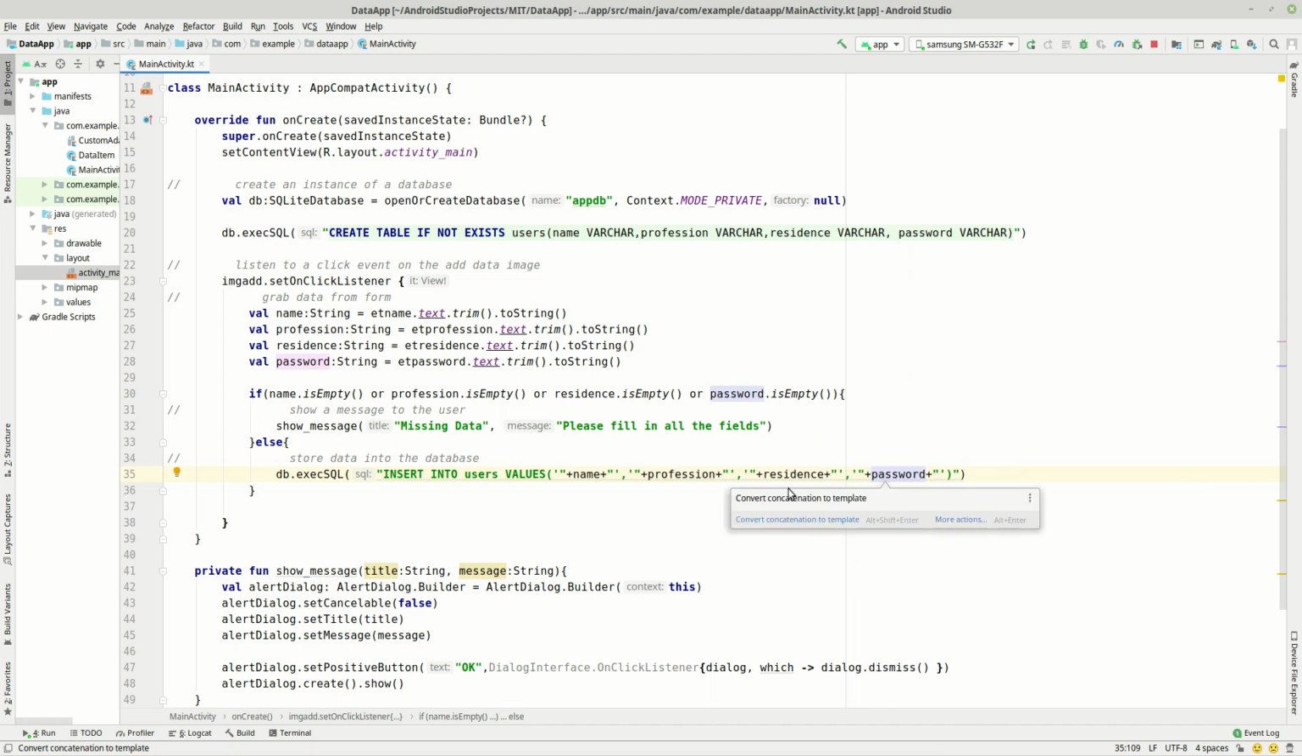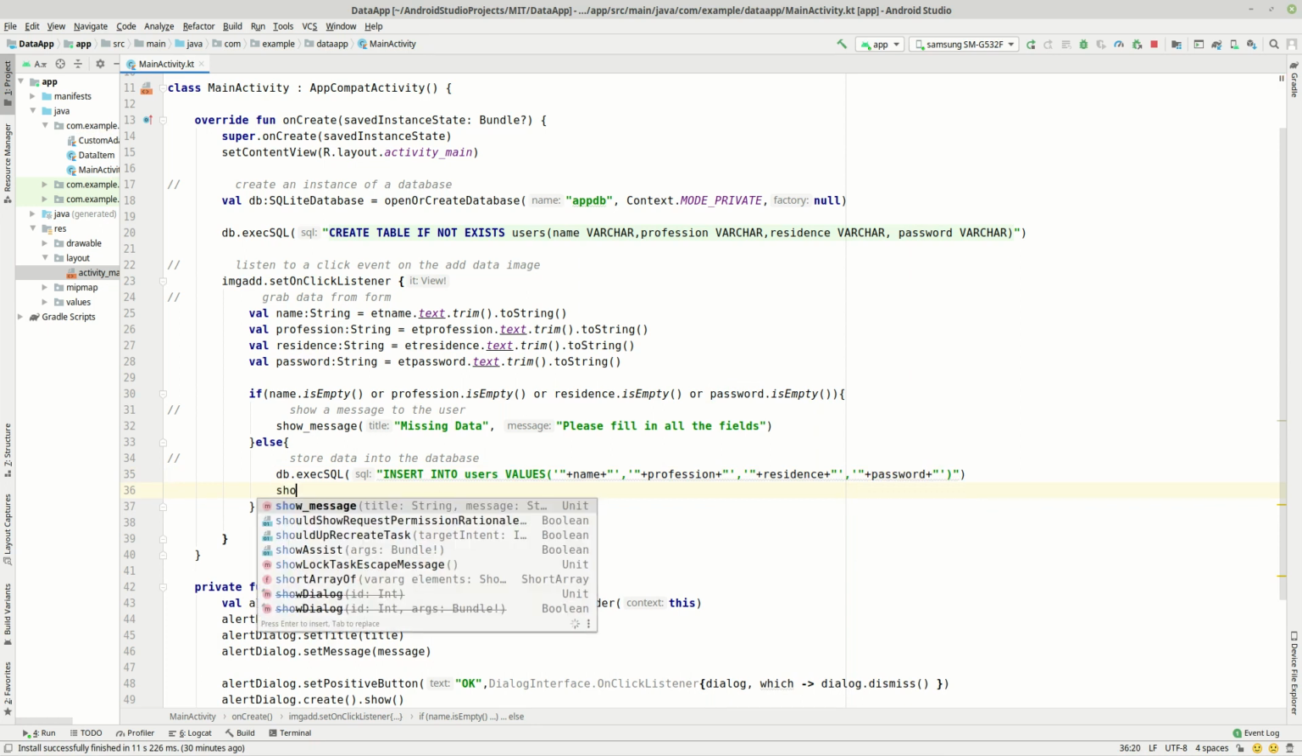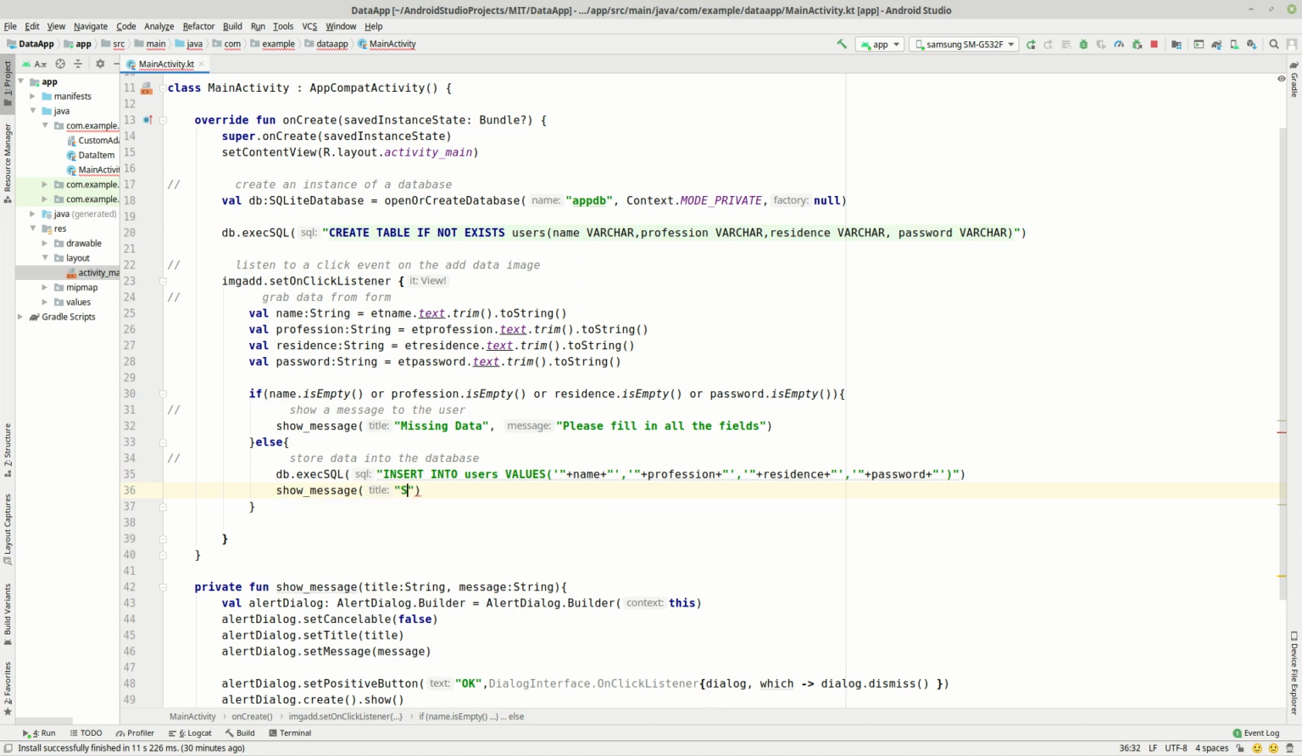So after adding the data, we need to return back to the user a success message and tell them data has been added successfully. So we need to go ahead and say show the message, and the message is a success message, and then more information about the message is data added successfully. So it means that the data has been added successfully. Okay, and that's what we need to do up to that point.